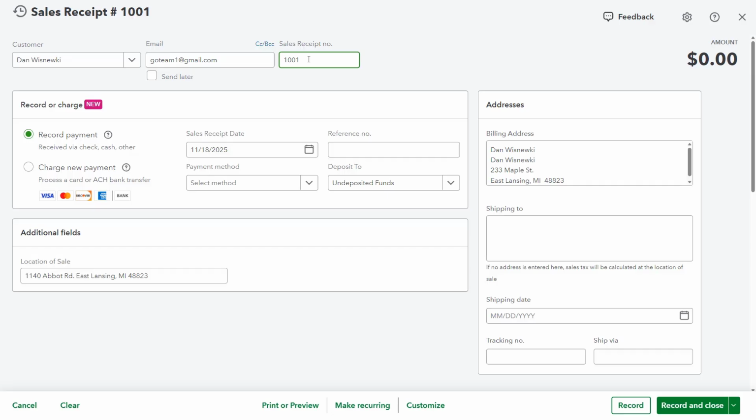Next, select whether to record a payment or to charge a new payment by selecting either the Record Payment or Charge New Payment option in the Record or Charge section of the sales receipt. You select the Record Payment option to record a received payment, and you select the Charge New Payment option to charge a credit card or process a bank transfer.